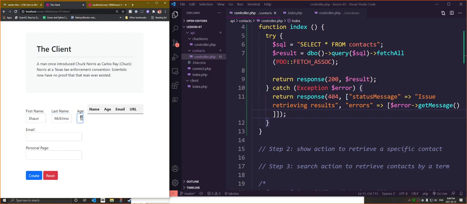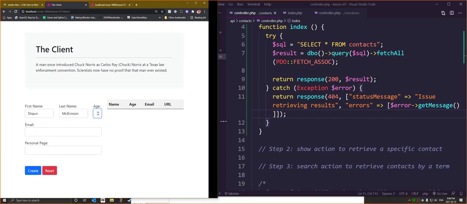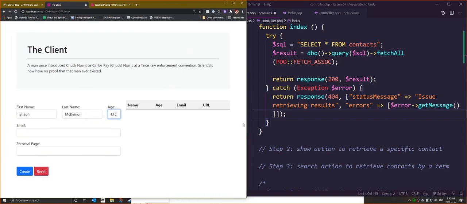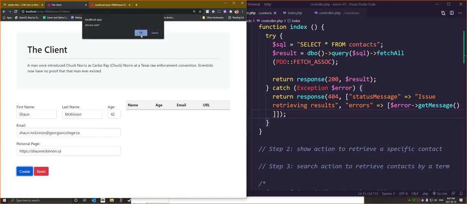I don't know if that actually worked because I can't see. There we go. Yeah, it's 42. Okay. And then my email address. And then my personal page. This is actually real. There we go. And I'm going to create. Yes, I'm sure.